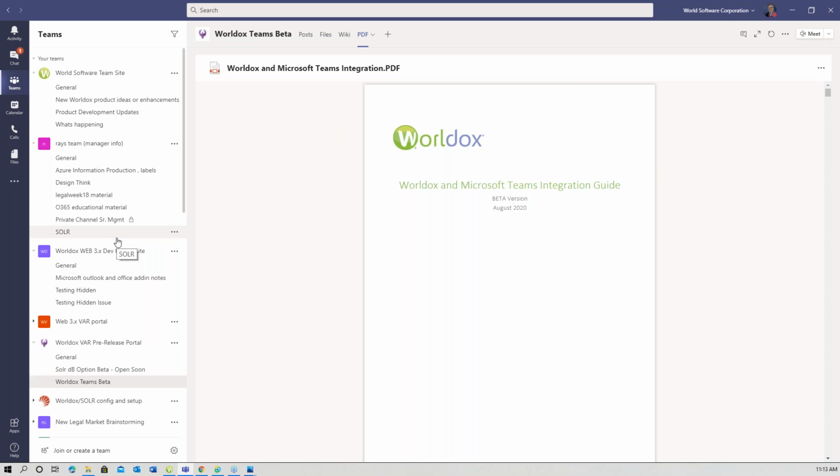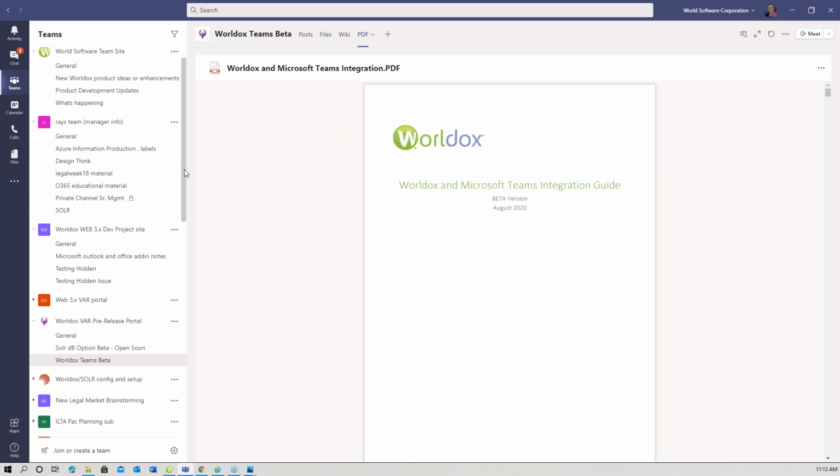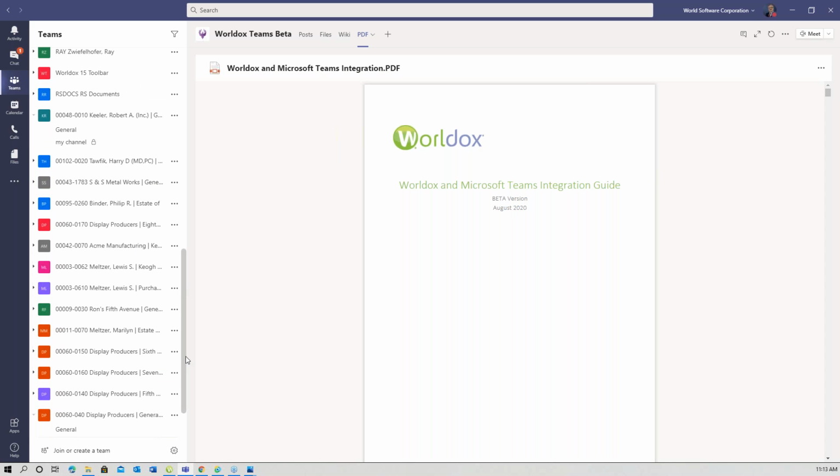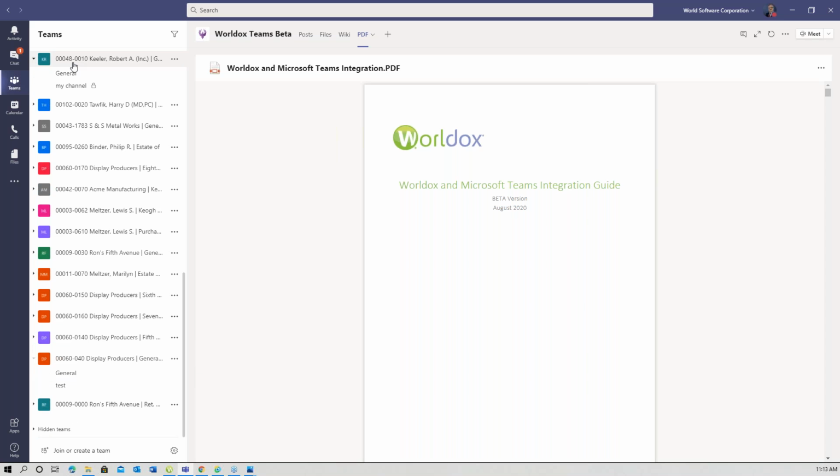So fast forward, we decided that Worldox has a great matter structure, which is the client matter name. It's very consistent. It usually comes from your time and billing system or your practice management system. So we would use that to have the structure. I'll show you the actual integration in a moment, but the end result is Worldox creates a nice, very findable structure within Teams that is your client matter name and number, which allows you to sort, organize, filter, search, etc. to find the particular matter you may be working on.